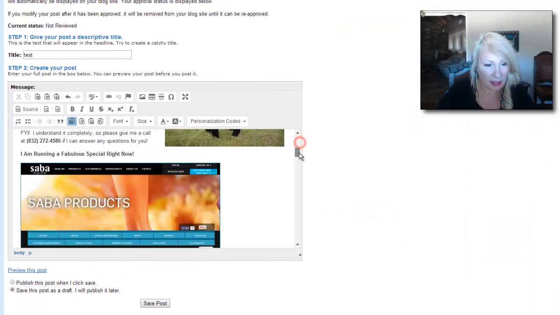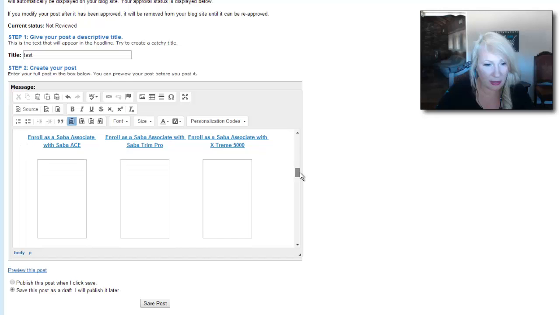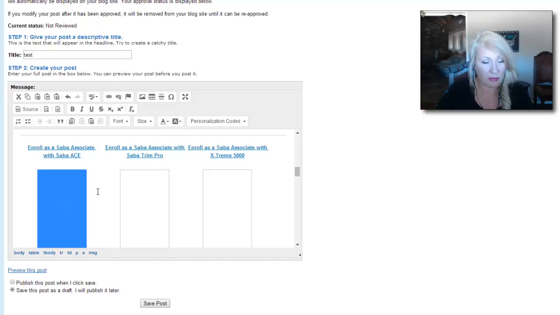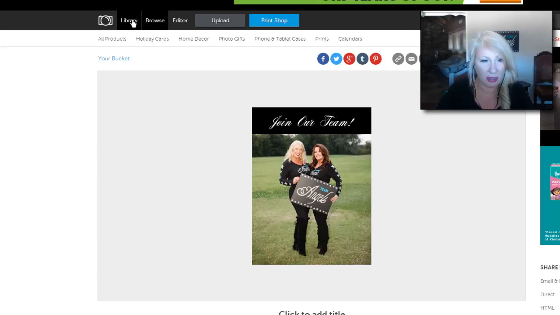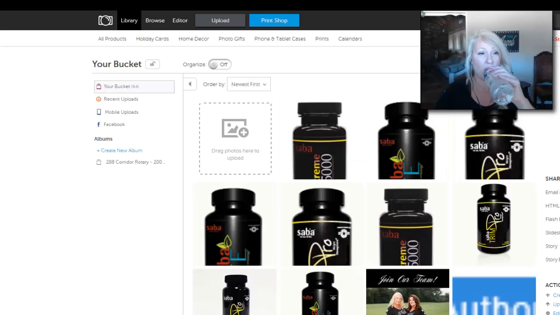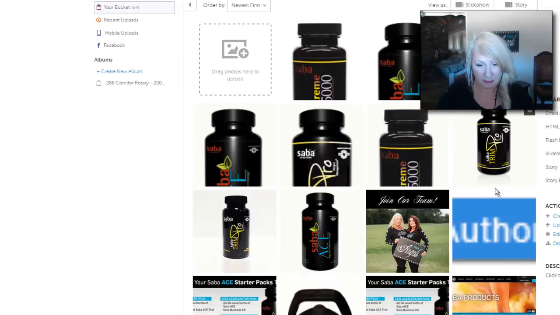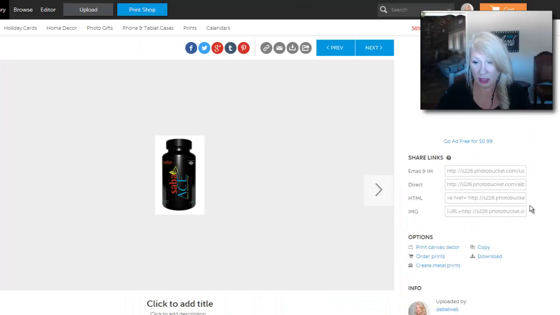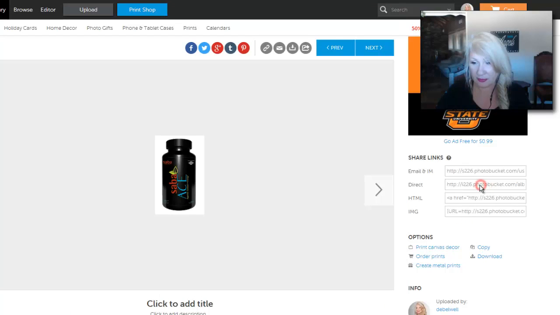All right, I'll just do one more image here. This is a picture of an ACE bottle, so I just need to go over to my photo bucket and get the picture of the ACE bottle. This is the one. You just click on it and get the direct link.